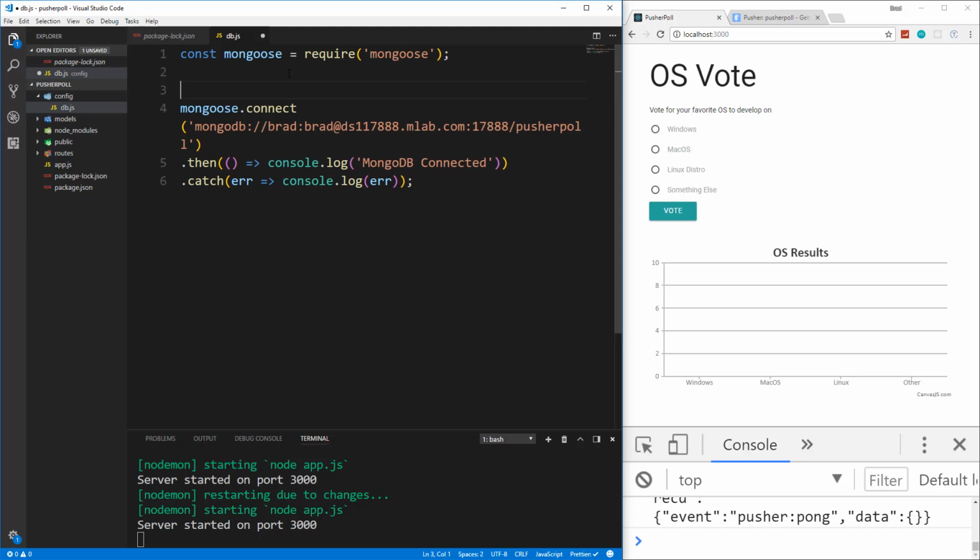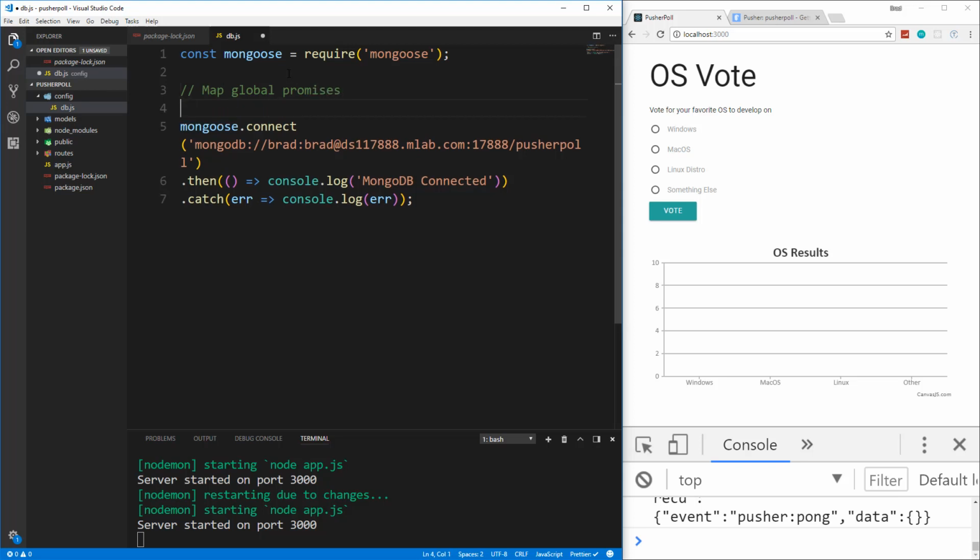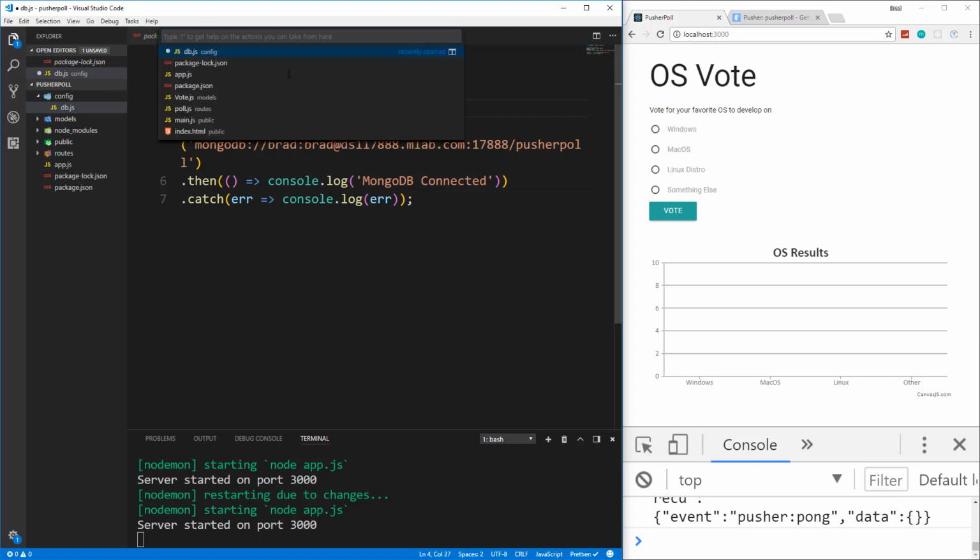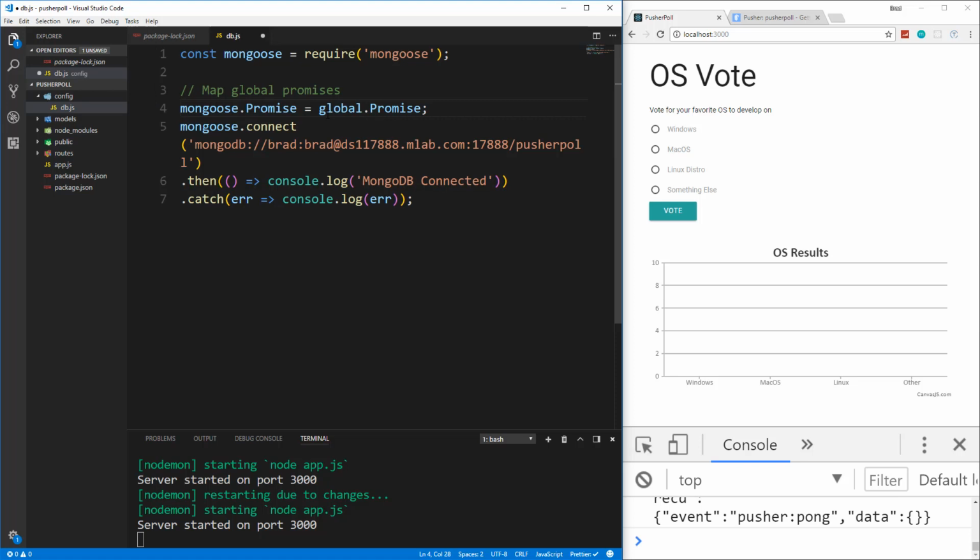Actually, one more thing. I think we still need to do this, map global promises, because I haven't used Mongoose in maybe a month and a half or so. We were getting an error message, or not an error, but a warning about promises, and we had to do mongoose.Promise and then map it to global.Promise. So we just have to add that in. That should be an uppercase P. Whoops. Like that, and we should be good.